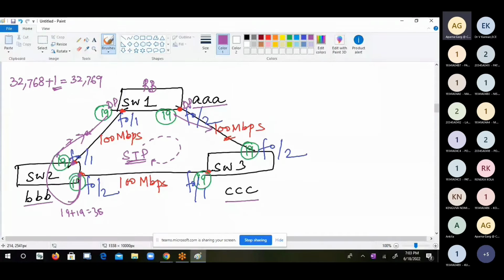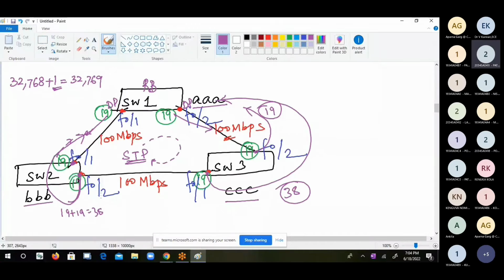So cost is 19 from here. And the cost to reach the root bridge is 19 plus 19, 38 from here. Do you agree, everyone? Yes, ma'am. So which port will become a root port? This port and this port. And they send the traffic towards the root bridge. So they are also forwarding.